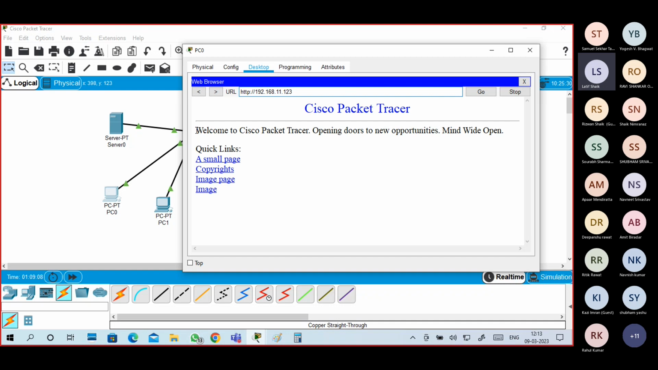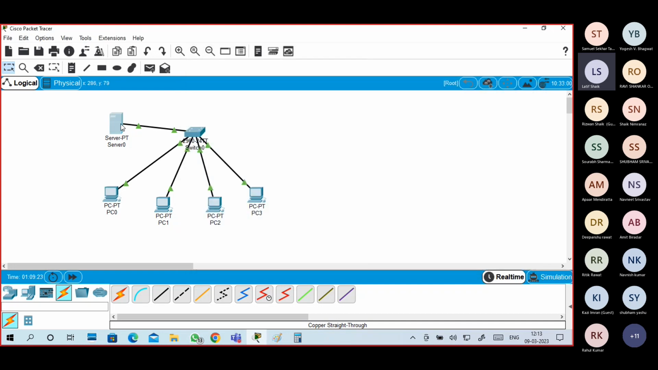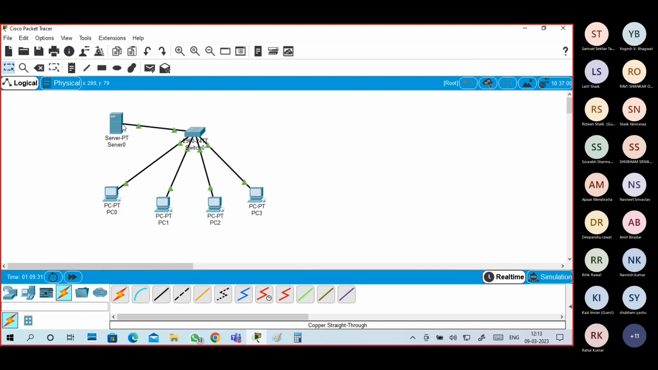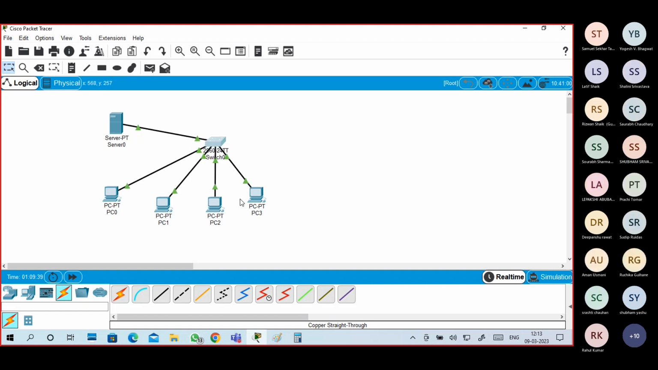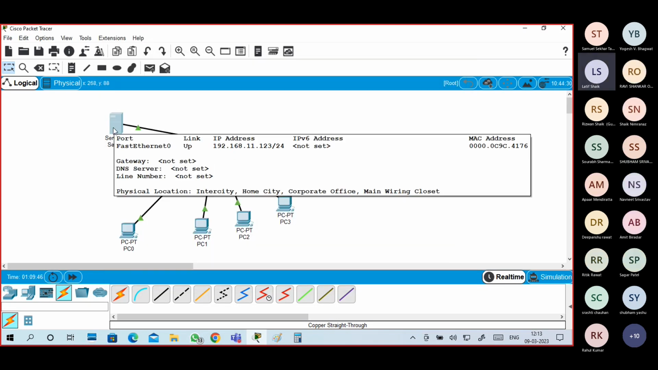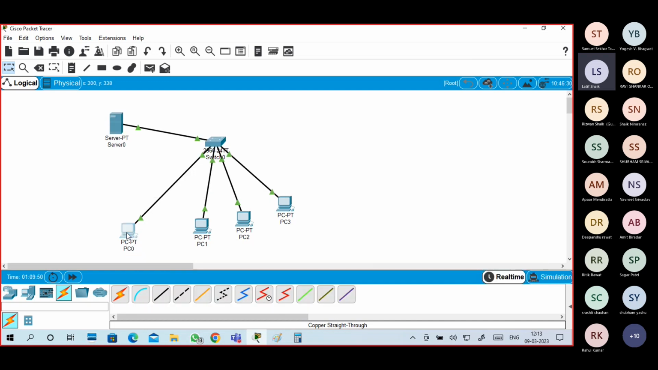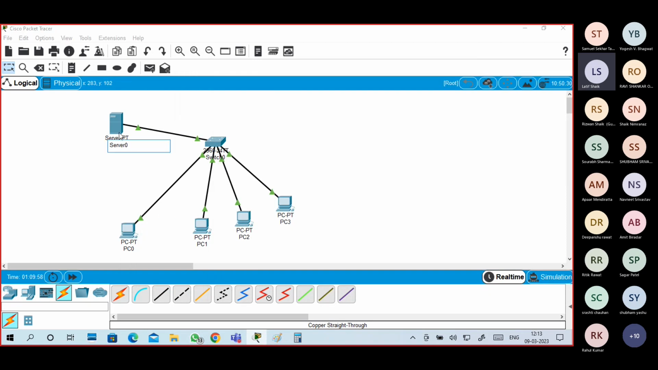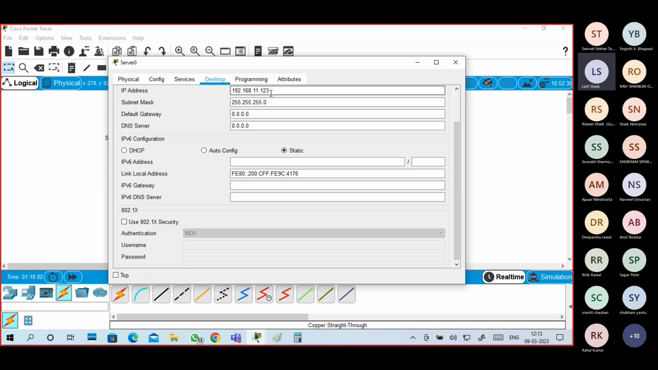I got some information: Welcome to Cisco Packet Tracer, open doors to new opportunity, mind wide open, and the links. So how can I get it? Because this is a server, and I communicate using the server IP address. Please explain again. This is my web server, and I'm accessing it from this PC, PC0. The web server IP address is 192.168.11.123.